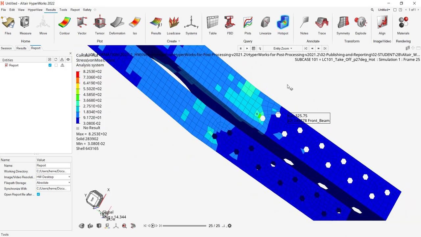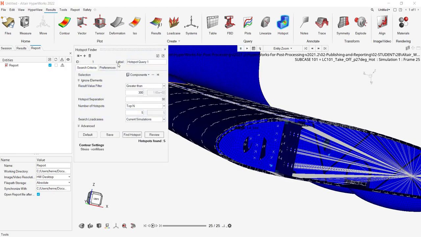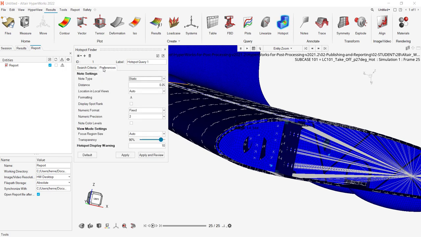Now that we have set up our search criteria here, let's have a look at the preferences and what we can change in the preferences.